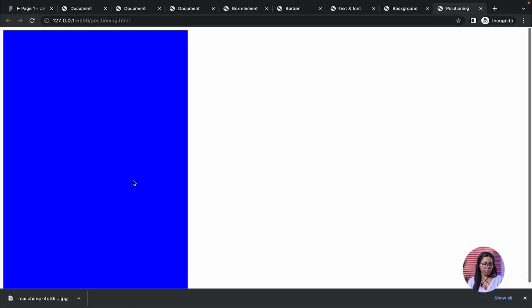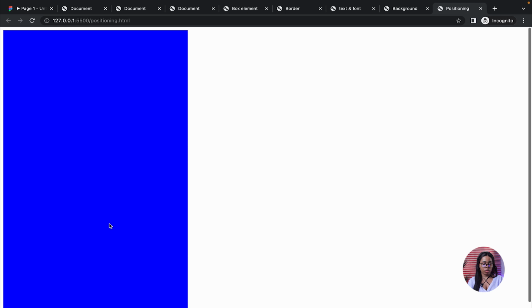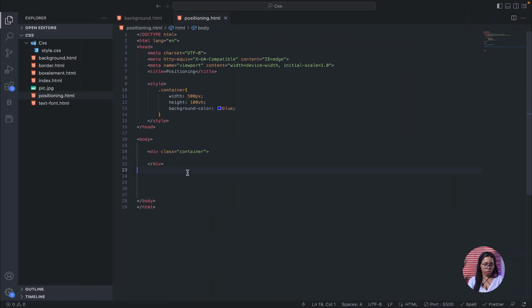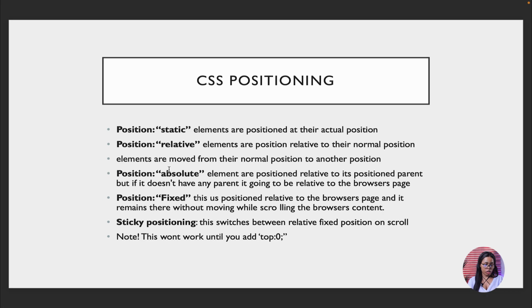Good. So this is what we have. This card right now is actually at its actual position. So this is a static position. This is where it's supposed to be. That's its actual positioning. So let's look at the next one, which is position relative.